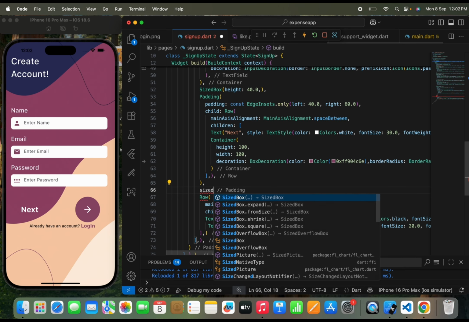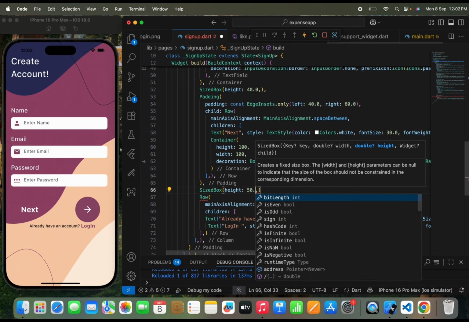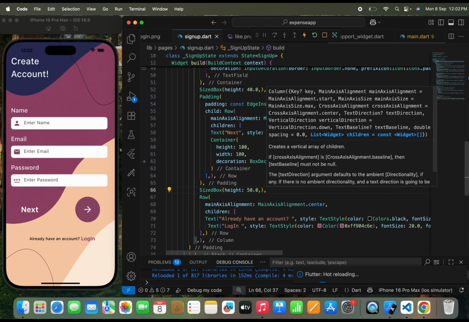We can just pass SizedBox, height 50.0. I guess that will be enough. Okay, so already have an account, they can switch to the login page. Okay, so this is the page that we have created for our sign up. So this is the sign up page that we have created just now.